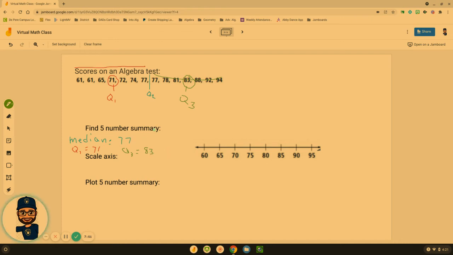The other 2 pieces that we need are going to come from the min, the smallest number, which is 61, and the max, which is 94. So in order to create our box plot, we need to make sure we're using an appropriate scale. And I gave you this one, right, where we're going to count by 5s. Okay, we're just going to count by 5s here. And we're going to start by placing the box on here.